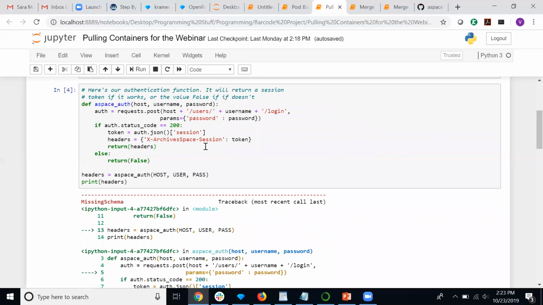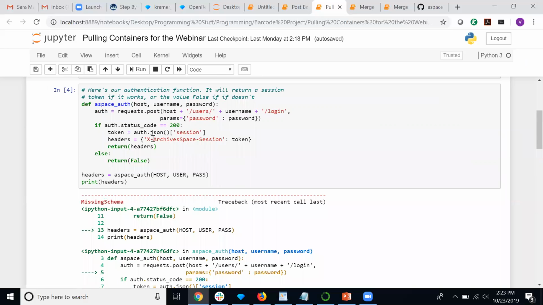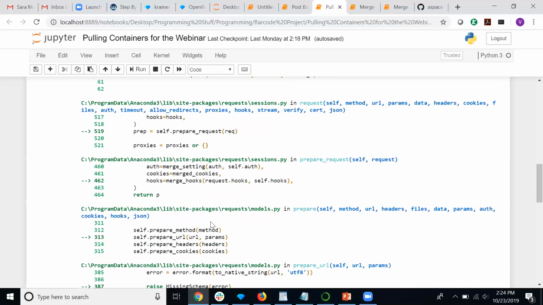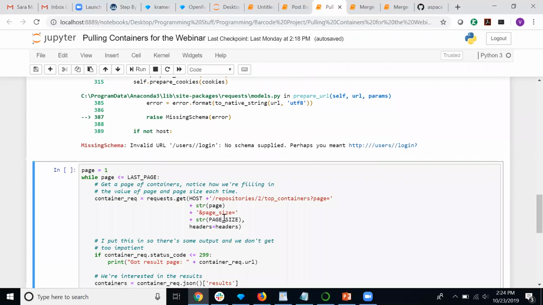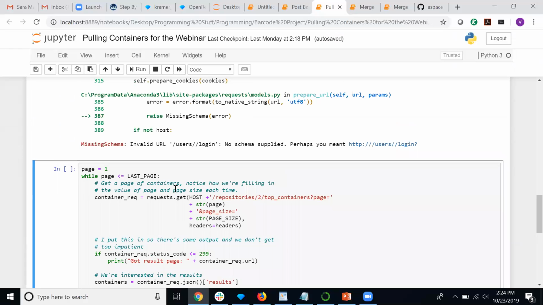If it had worked, instead of this long error message, you would just get this message that says ArchivesSpace session at the bottom. It would just print what you see here, headers. See where it says print headers? Headers equals ArchivesSpace session. It would just print that. And then I think it gives you a long login string or something.